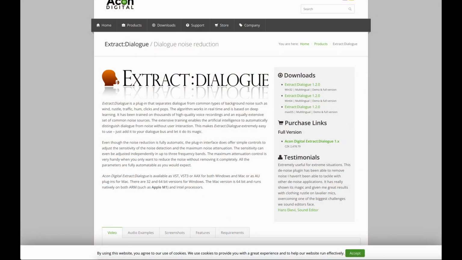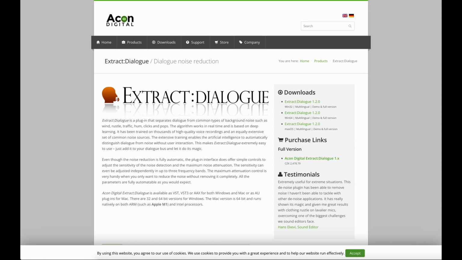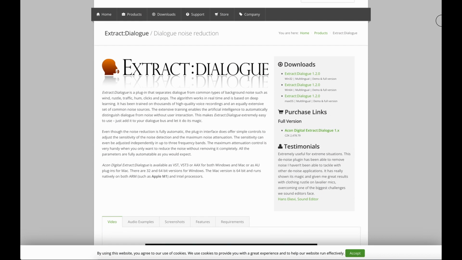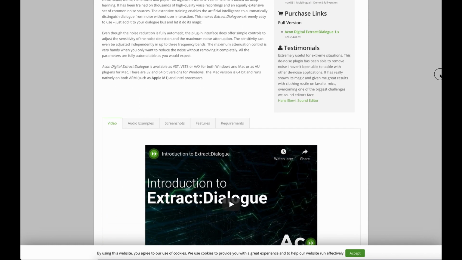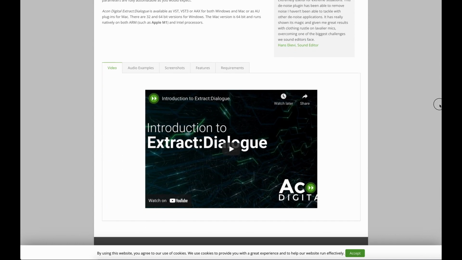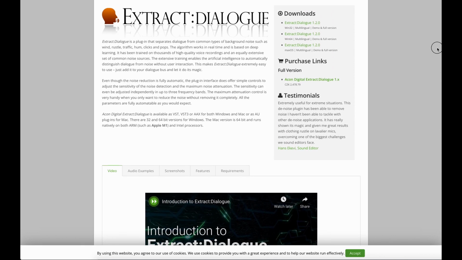So yeah, Dialogue Extract is a really powerful tool that uses deep learning technology to understand where is the dialogue, where is the noise, to remove, attenuate, to isolate, and it works like magic, really. And it's only 100 euro, which is insanely cheap compared to RX8. And I've been using RX8 for the last 3 years, working on dialogue editing and other things.